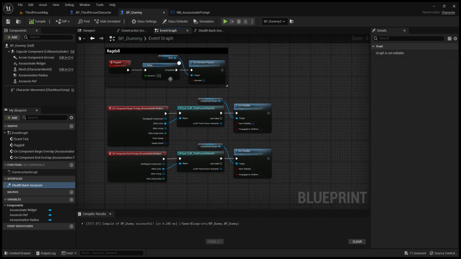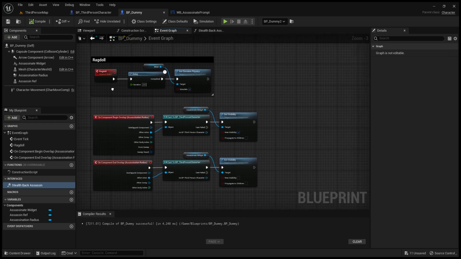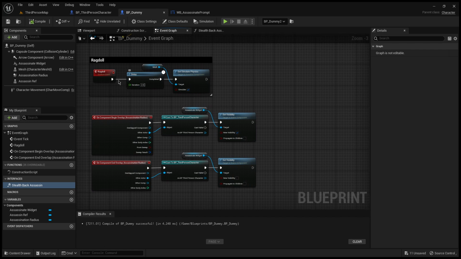Okay, so we go back here now to the regular event graph. The ragdoll custom event, the reason why you need this is because if you kill the dummy, it will just fall over and pop back up without this ragdoll. So you would have a 2.5 second delay with the mesh, and then you simulate the physics of it falling after you kill it. Now this radius shows your interaction with the assassinate widget on your set target, and your end overlap and begin overlap.